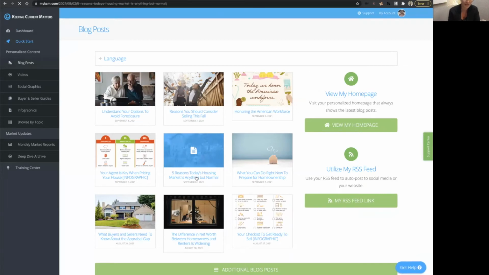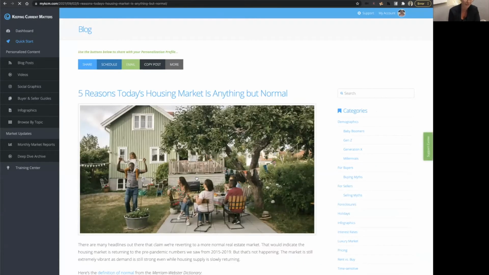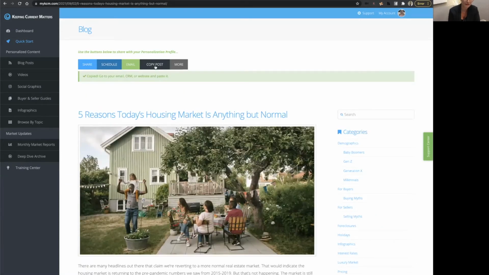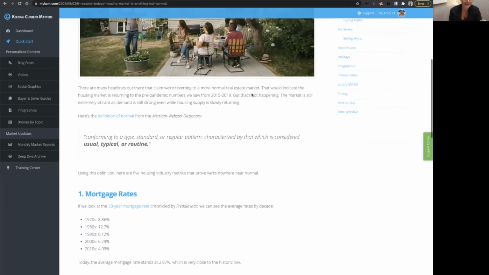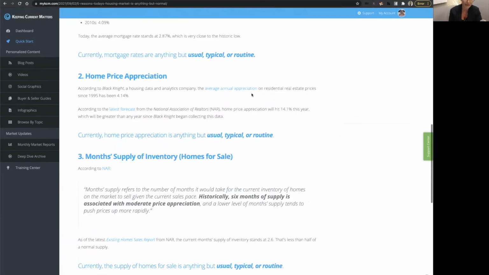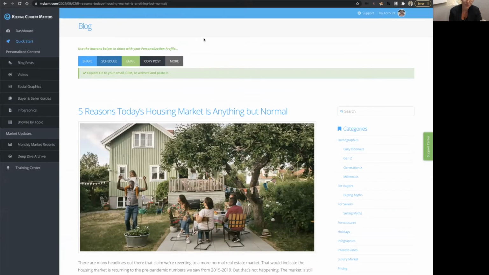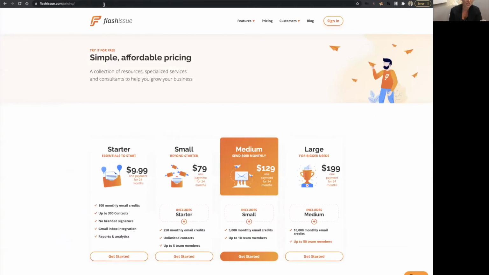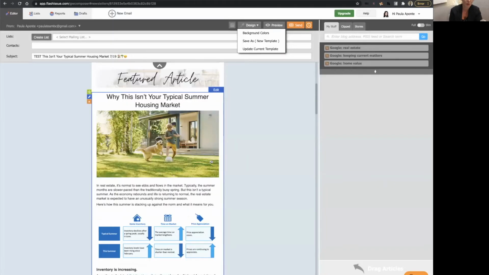And once it does, I'm going to be able to simply copy the post. So I'm going to click this button here, click copy post. Now notice I didn't highlight anything. This article is quite lengthy. I didn't have to do anything with the photo. Let's go over to Flashissue. And I'm going to show you what this does.